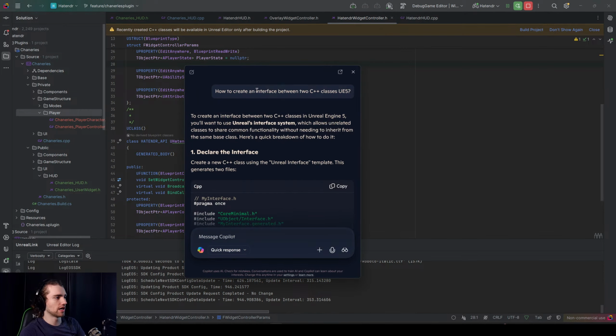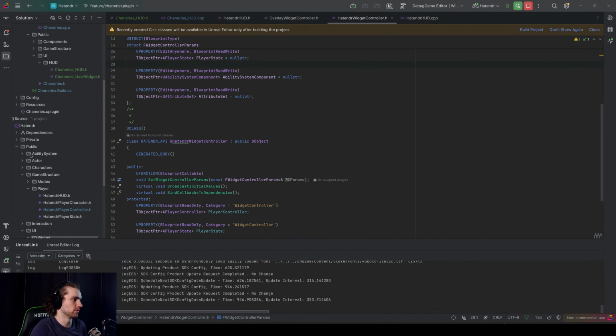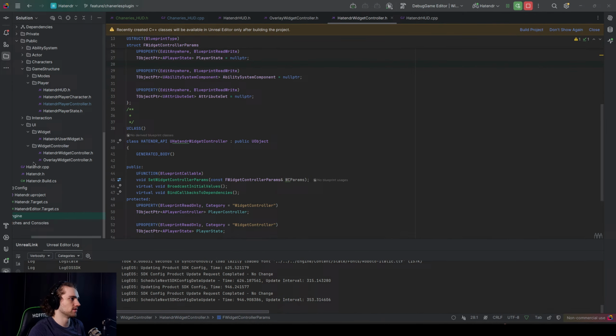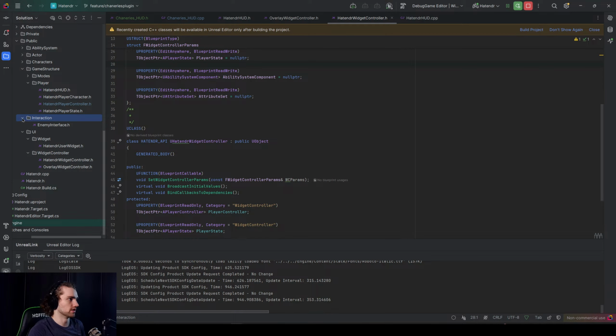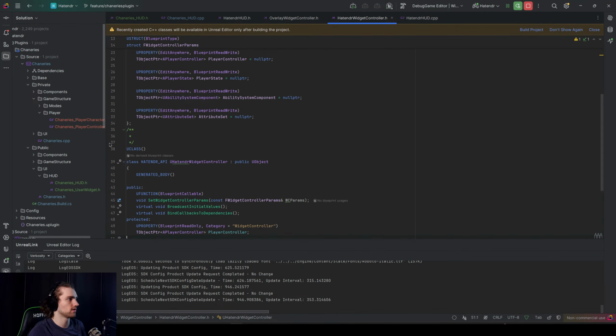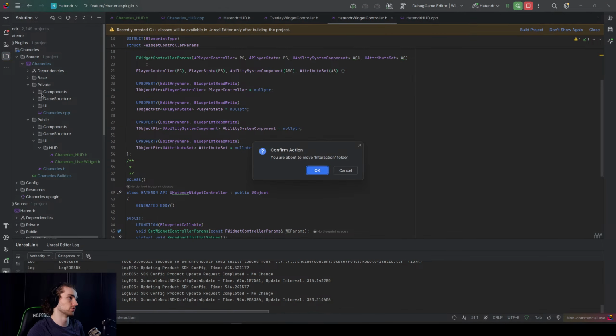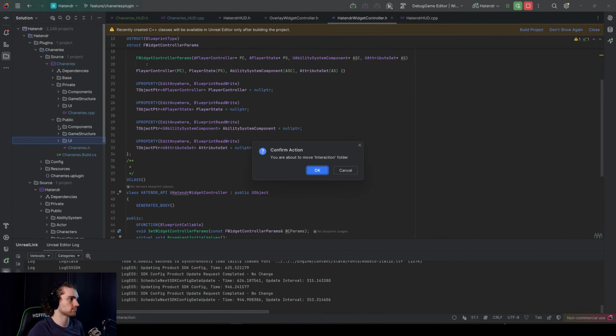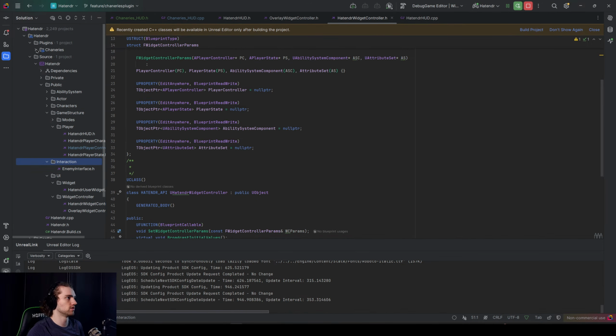Nice, two files. Wait, we created an interface in here. Where do we put that? I want to keep my file structure hunky-dory. Interaction. Okay. Well, we're actually going to create a folder called inheritance. Oh my gosh, I keep thinking I want to move stuff.